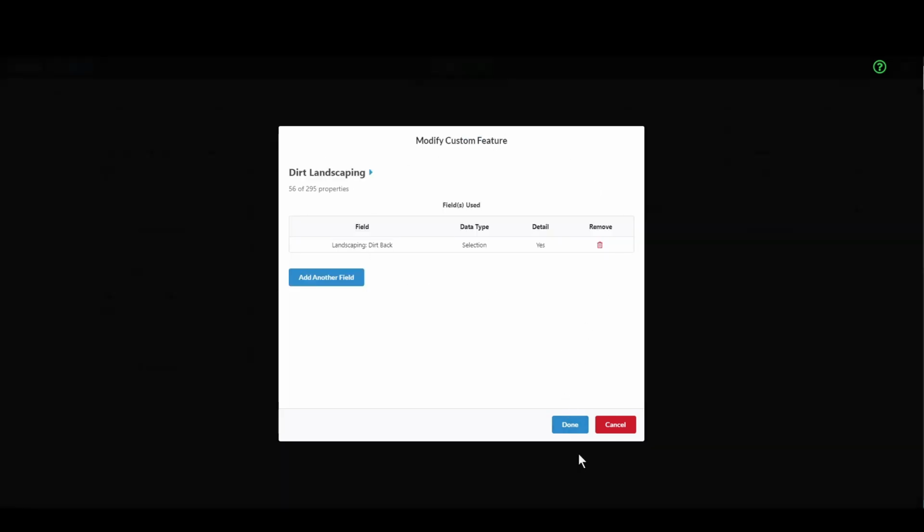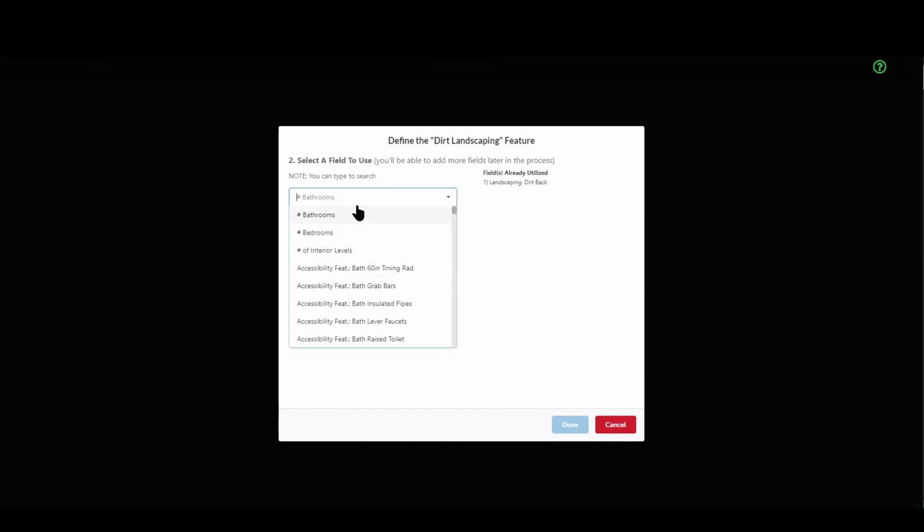Now I'm done. I can click done again and it will go and calculate it. But in my MLS, I need to add another field, which is landscaping dirt front, because I want to know any property that has both dirt back and dirt front, meaning no landscaping in either area. So now I'm going to click add another field. I'm going to type in dirt again, and now I'm going to choose dirt front.